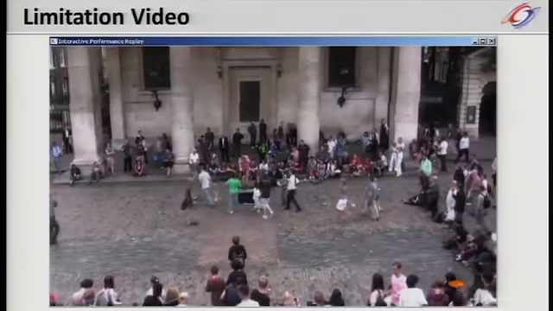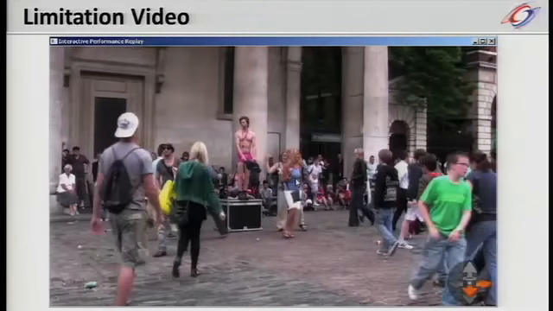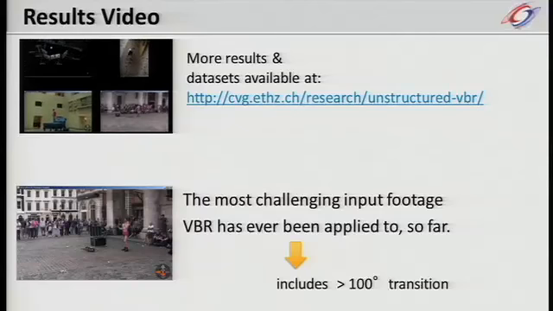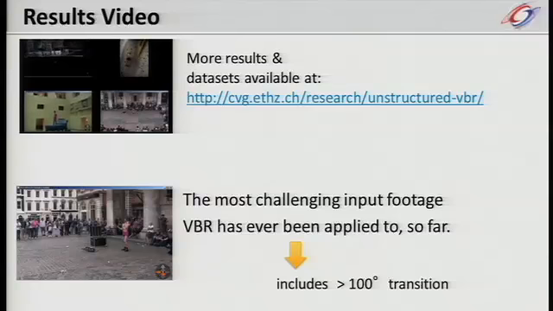So you will find more results on our webpage, but here I want to show you the most challenging input footage video-based rendering has ever been applied to so far. It also includes a 100 degrees transition, which you might notice. So enjoy it.